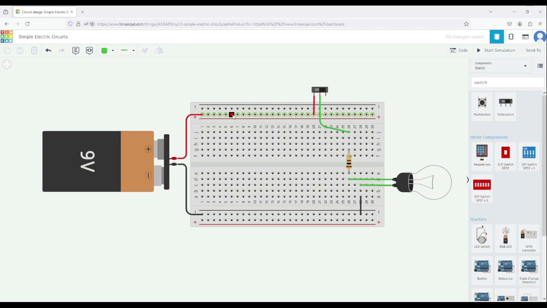So to create a short circuit, we can connect the wire from the positive terminal directly to the ground. So therefore, when this switch is on, the light bulb won't light up, because current would flow in this loop unimpeded and damage the battery.